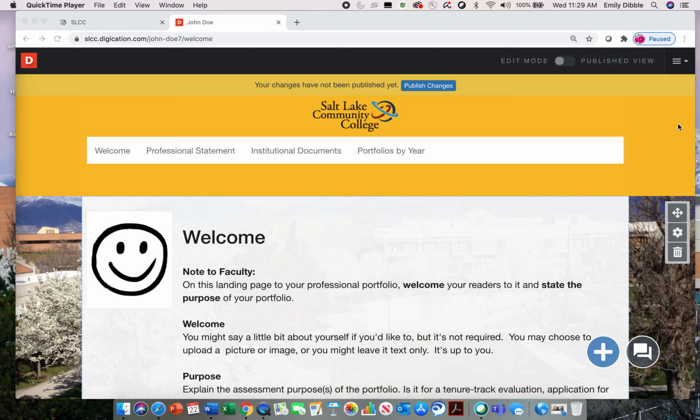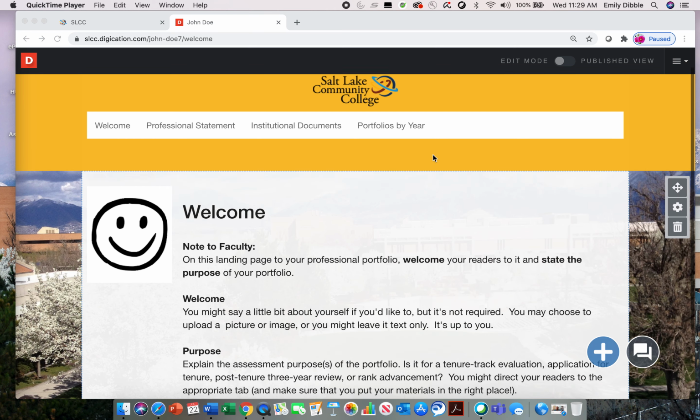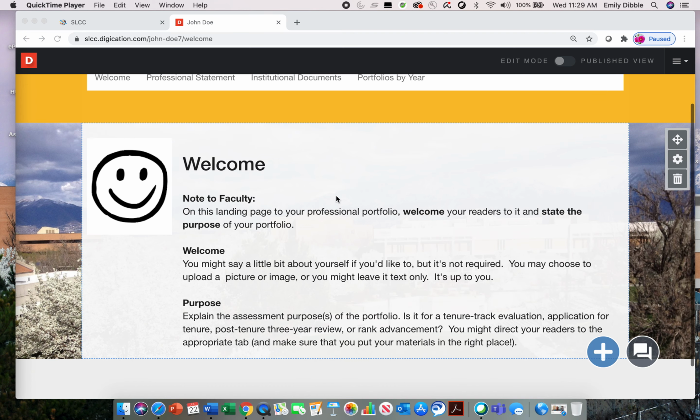In this tutorial, we're going to look at how to make changes to your professional portfolio. To start off, I wanted to just introduce you to a few terms. So this area here is the navigational menu. We'll talk more about that later. And if you scroll down a bit, this is where you can start to add content to your professional portfolio.